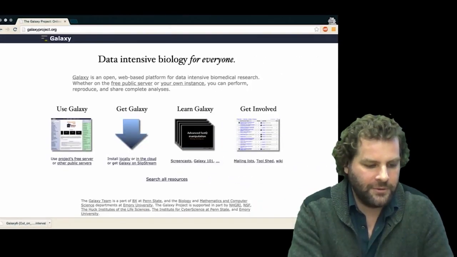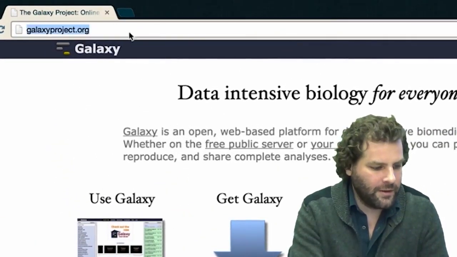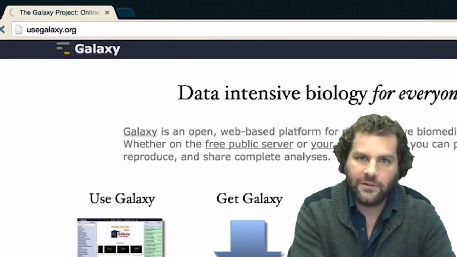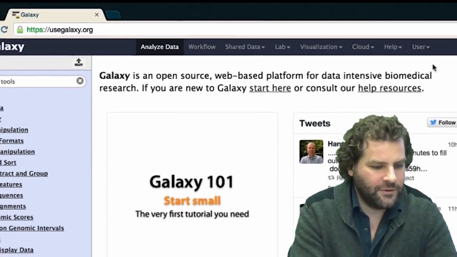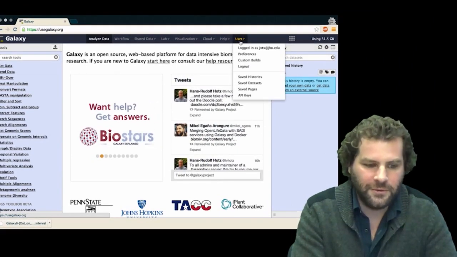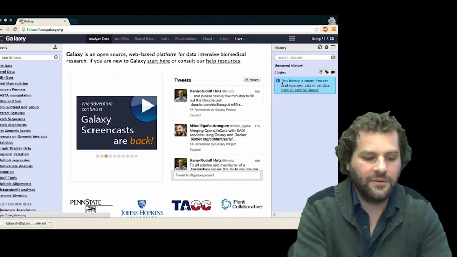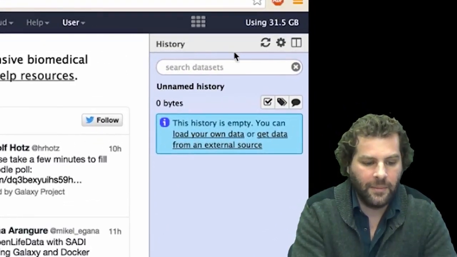So if we go to the web browser again, starting back at galaxyproject.org, what you want to do is go back to usegalaxy.org, the main instance of Galaxy. And assuming it hasn't been too long since you looked at this before, you'll still be logged in, but if not, you want to make sure that you log in. That will mean that your previous history is available to you. You'll see though that I actually have a new blank history.